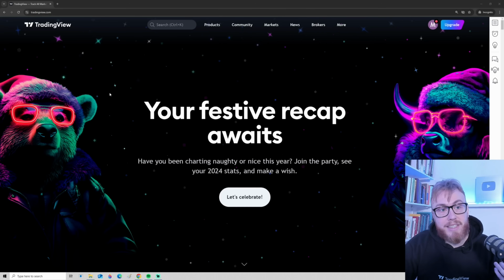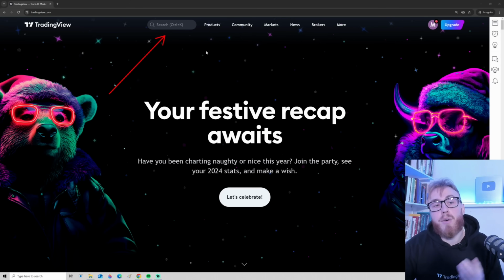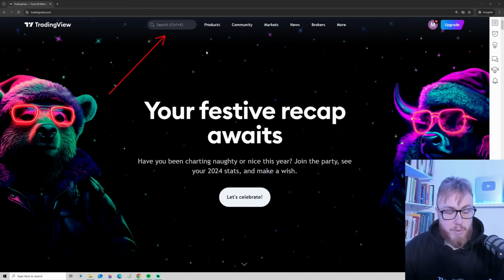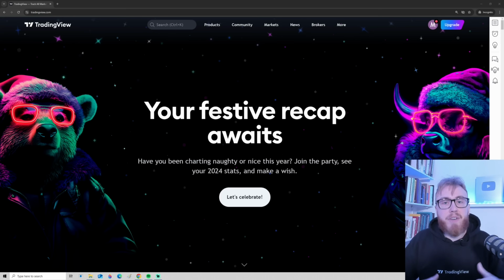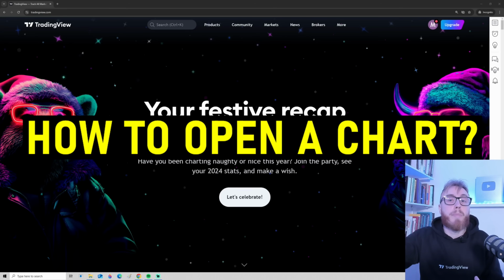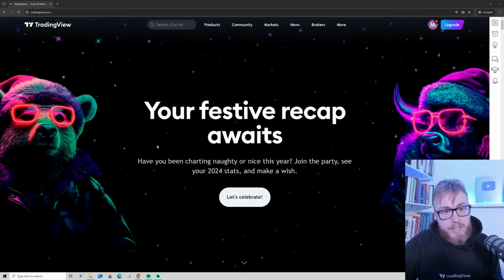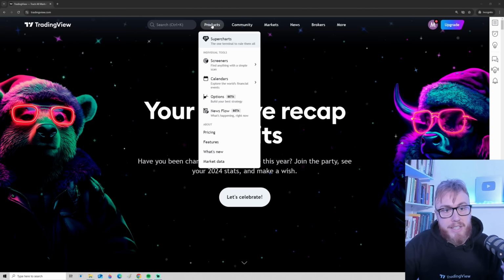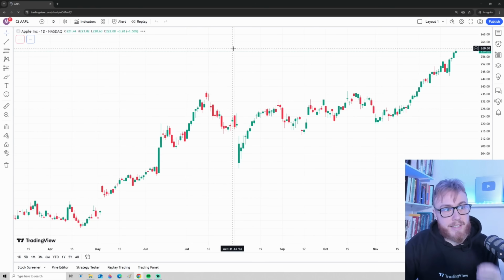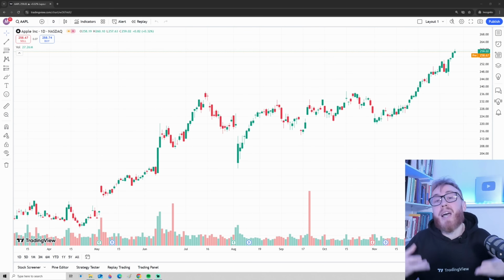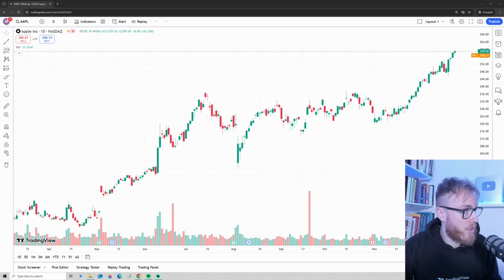And what you can also see is that we have a search bar up here where you can search for markets. But now, the very first thing you need to learn about TradingView is how to open up a chart. And to open a chart, what you want to do is navigate up here to the products tab, and then press on Supercharts right here. And just like that, we have opened our first chart.